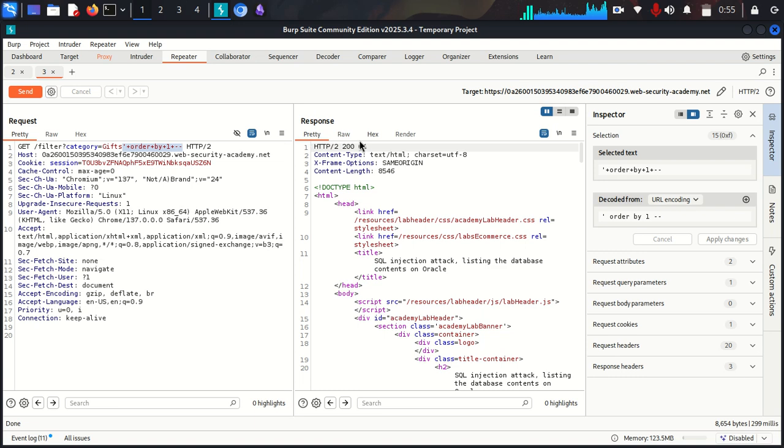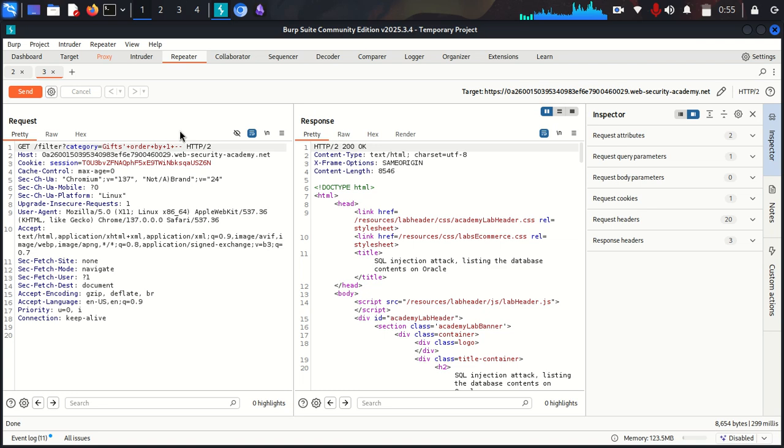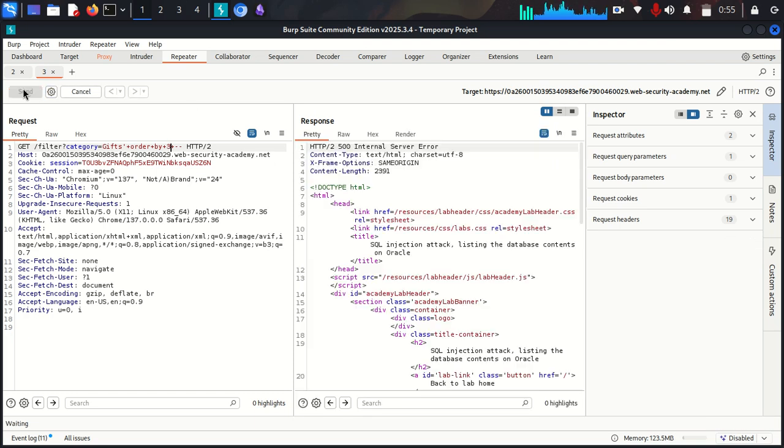If we send that, you see that we have a 200 status code, which means that we have one column there. So I'm going to change this to a 2 and submit that again. We have a 200 status code. I'm going to change that to a 3 and submit that. We have an internal server error.